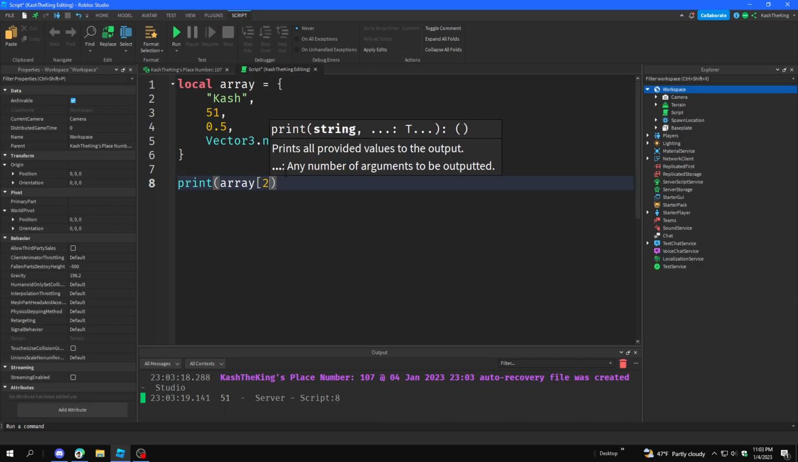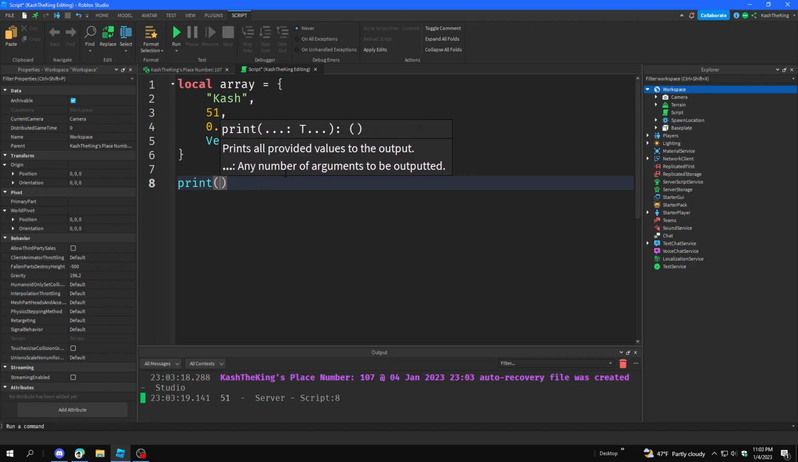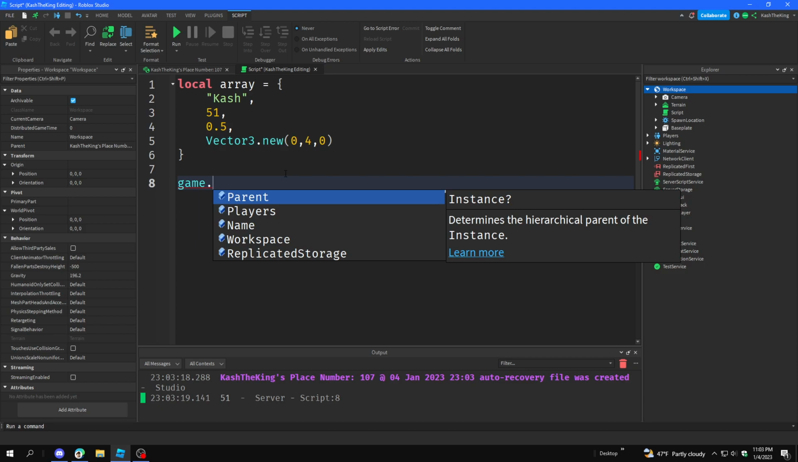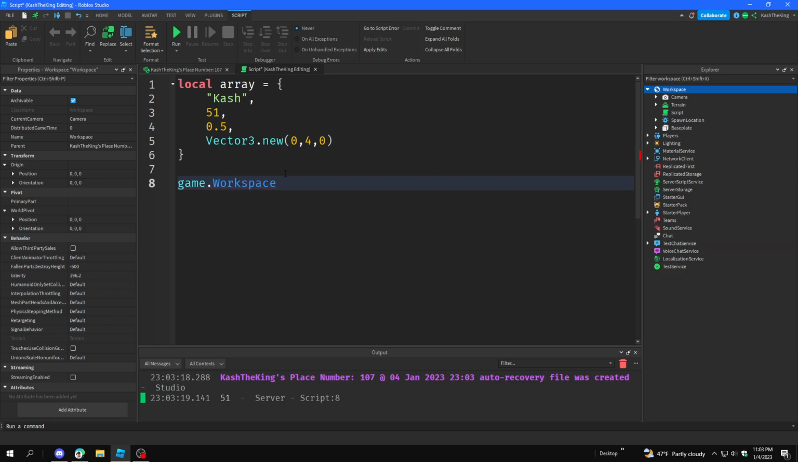But what if you want to just, okay, so we're going to get into object-oriented programming. As you can see here, we have game.workspace, right? And you might be wondering, what does that really mean? Well, game is actually a table, believe it or not. It says DataModel, but it's also a table. And if you do game.workspace, there's actually a way you can make that in a table.